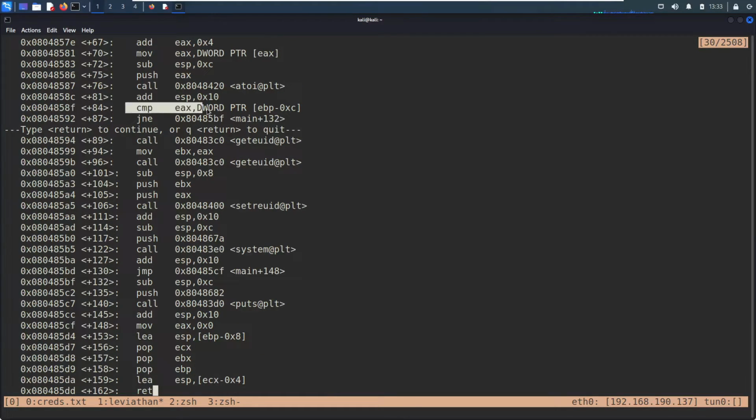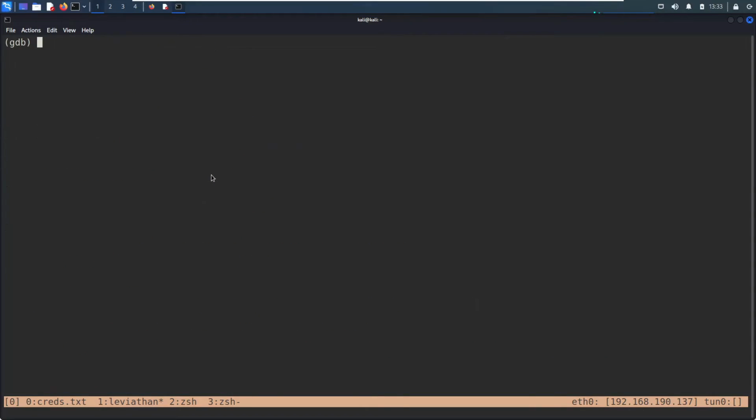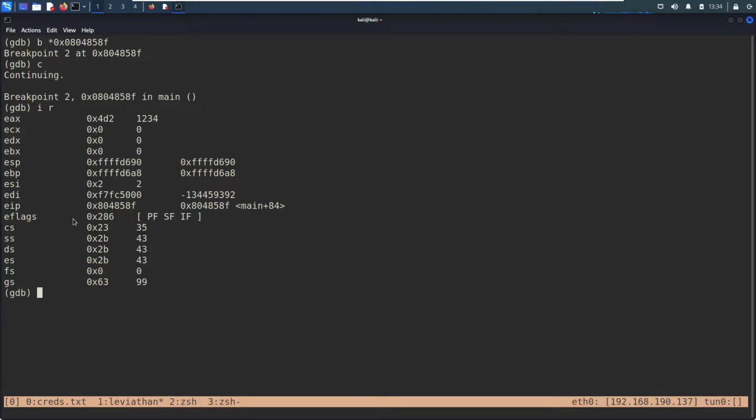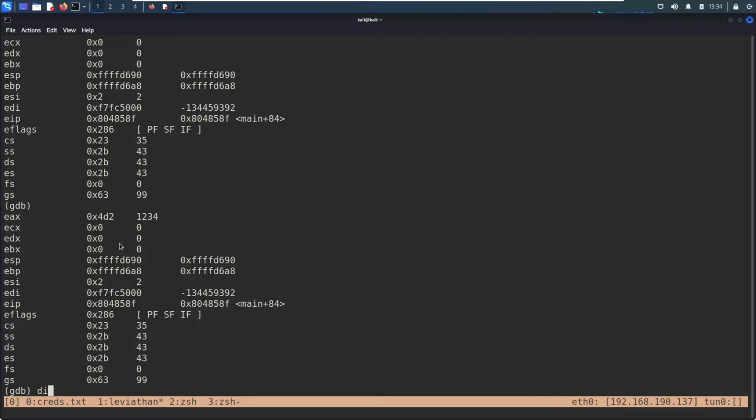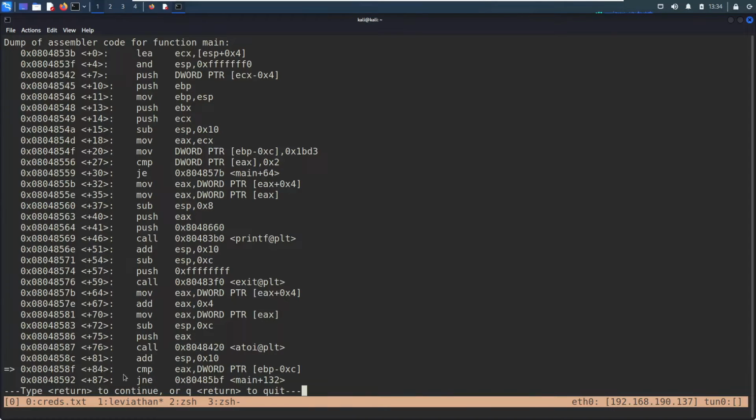Okay, I see this comparison call. So compare something in the EAX with minus 0x12 from the base pointer. Let me set a breakpoint right here. Clear the screen. B star there. Breakpoint 2. Hit C to continue. It stops at the next breakpoint. Let me IR, inspect register, EIP, okay, I see it right here now.